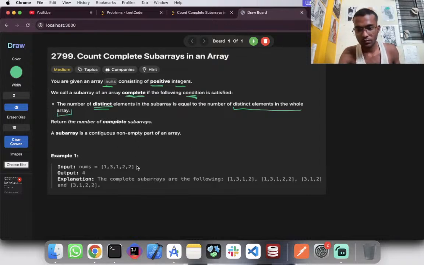So distinct: 1 2 3, 3. Okay. 1 is equal to 1. कितने हैं? मैंने तुम्हारे 2, 3 कितने हैं, 2 कितने हैं, 2.